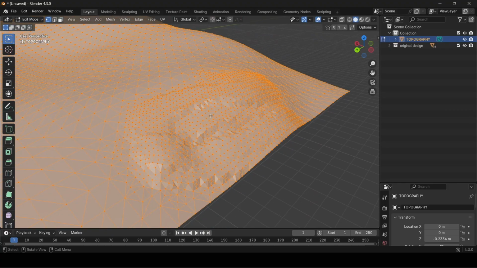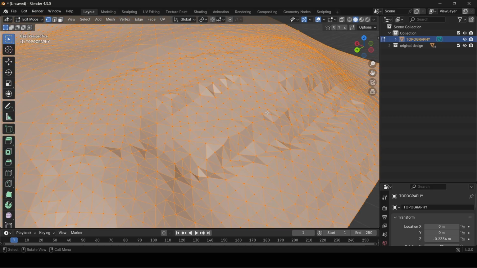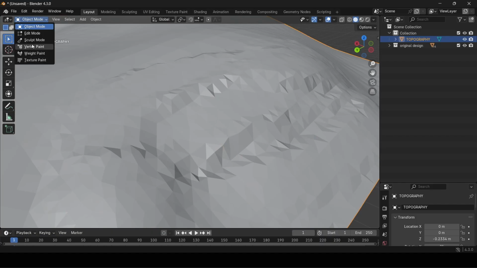So be careful with this, because if you do this everywhere, it will add a lot of unnecessary vertexes and make your file size really big, and it might crash your computer. So only use this in places you will see or are really important.